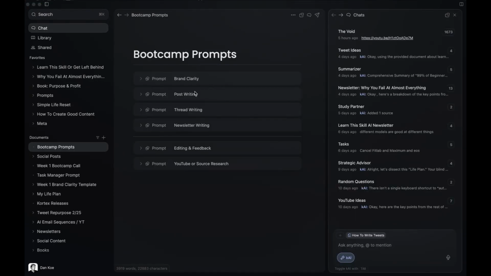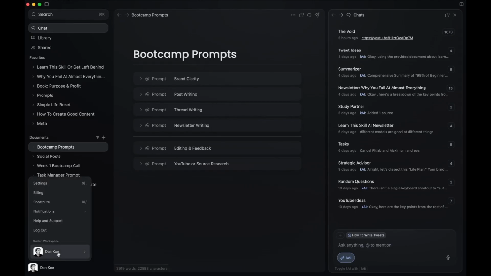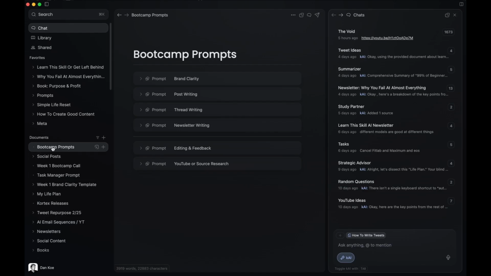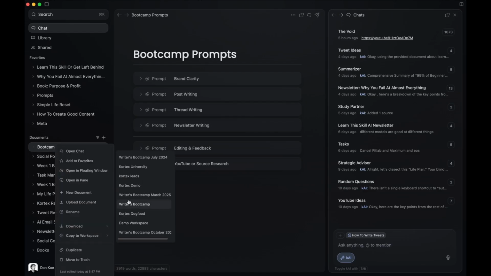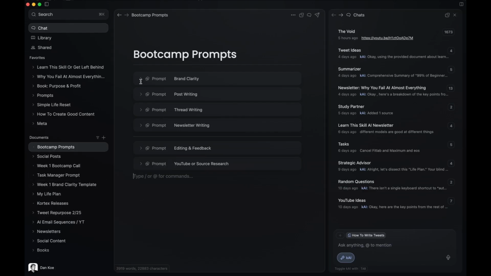Okay, now we get to the very fun stuff where we can start writing posts with AI. If you haven't already, please go to the Writers Bootcamp workspace, right click on the Bootcamp prompts document, go to copy to workspace, and copy it to your personal workspace like you have the other things. Now, we went over the brand clarity prompt in a previous module, and now we're going over the post writing prompt.